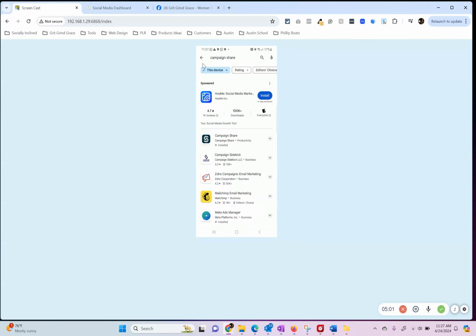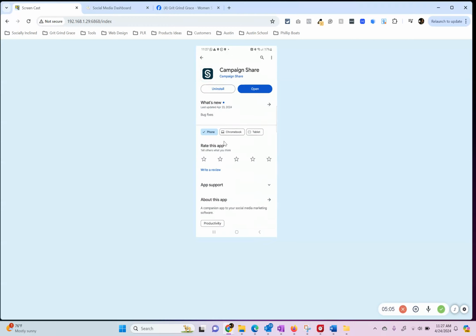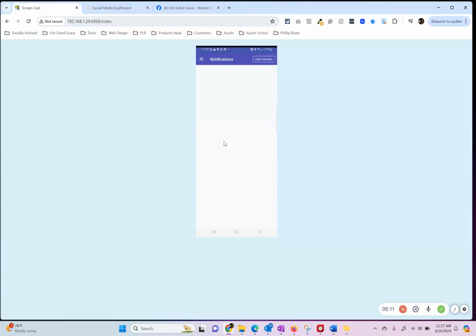All right. That is what you're looking for. You're going to click Campaign Share. All right. And I've already downloaded it, but you're just going to click download. All right. And I'm going to open it. Okay. So you're going to download it and then you're going to come and open it. Once you do, there was a login screen. It is the same exact login as your Socially Sweden account.